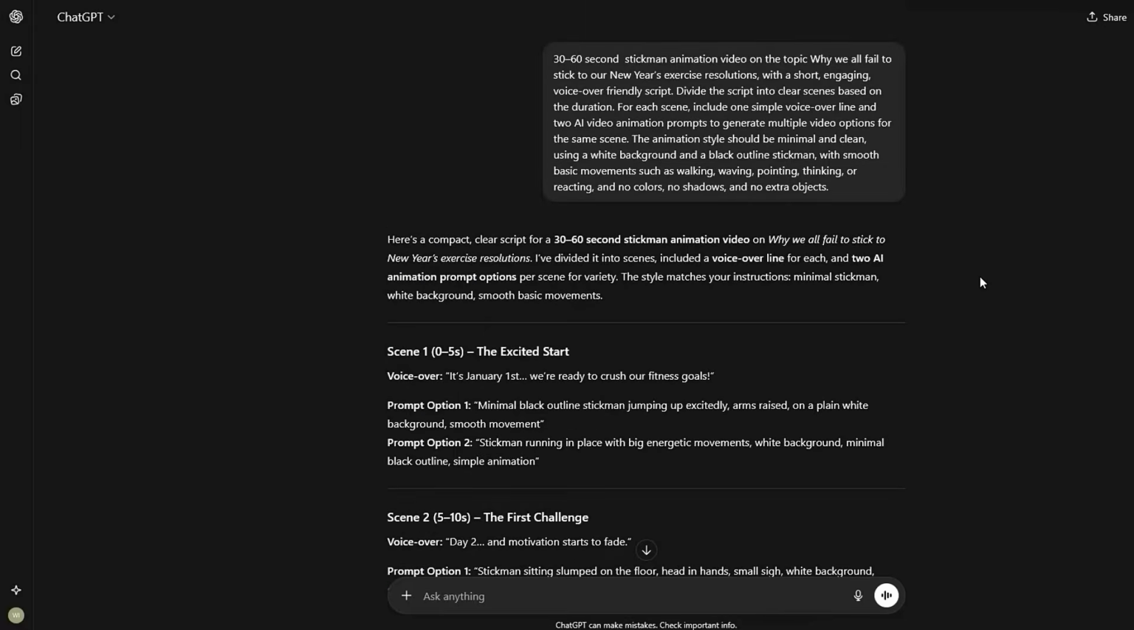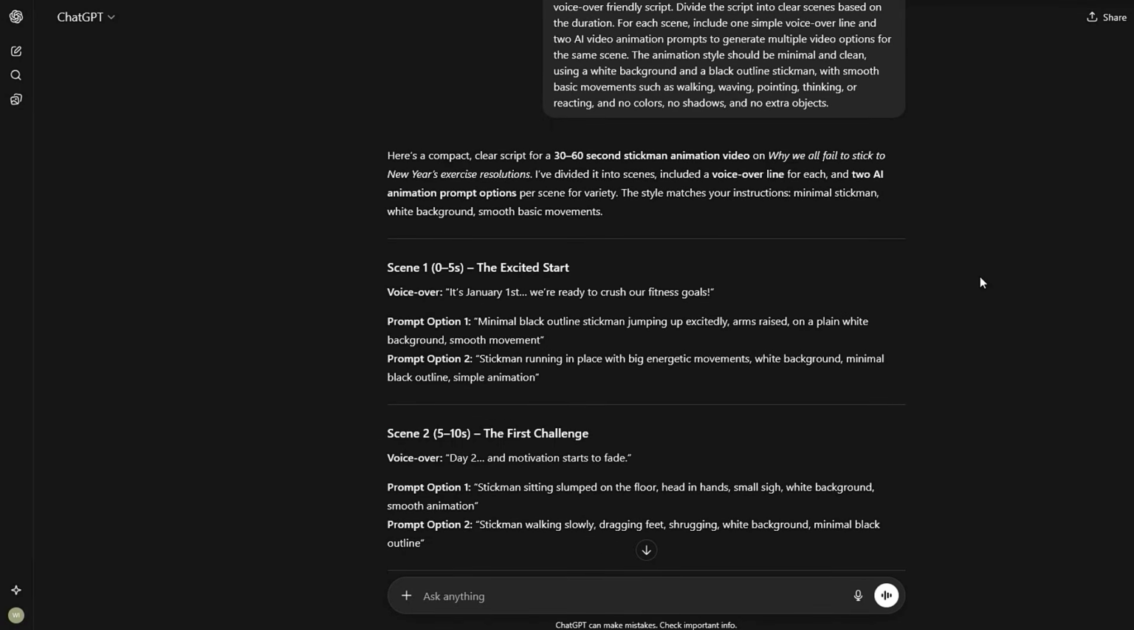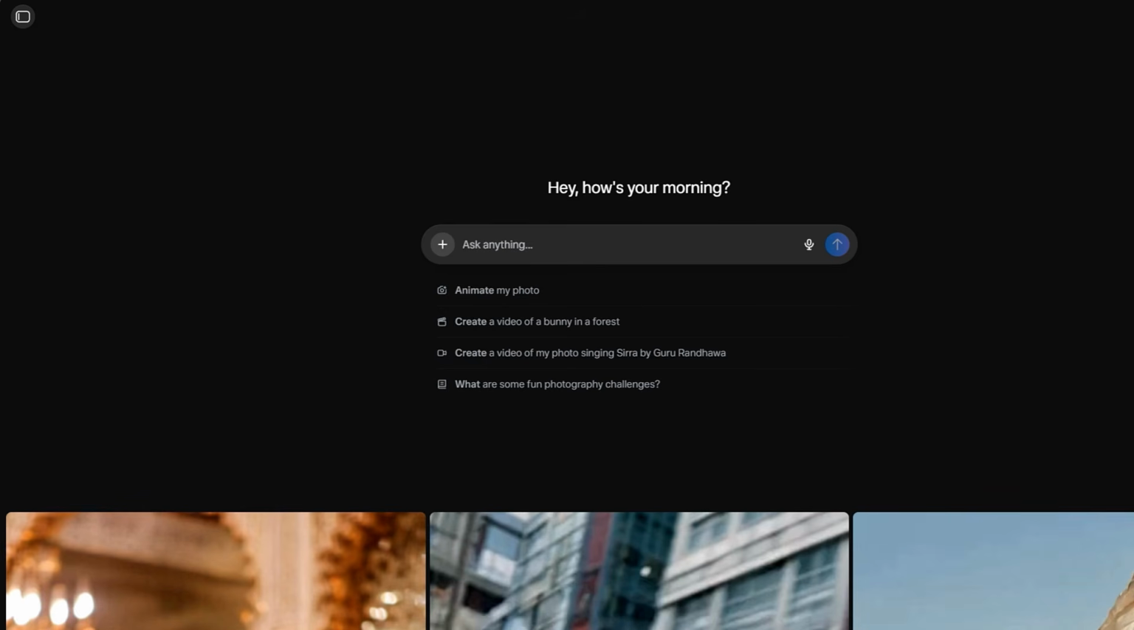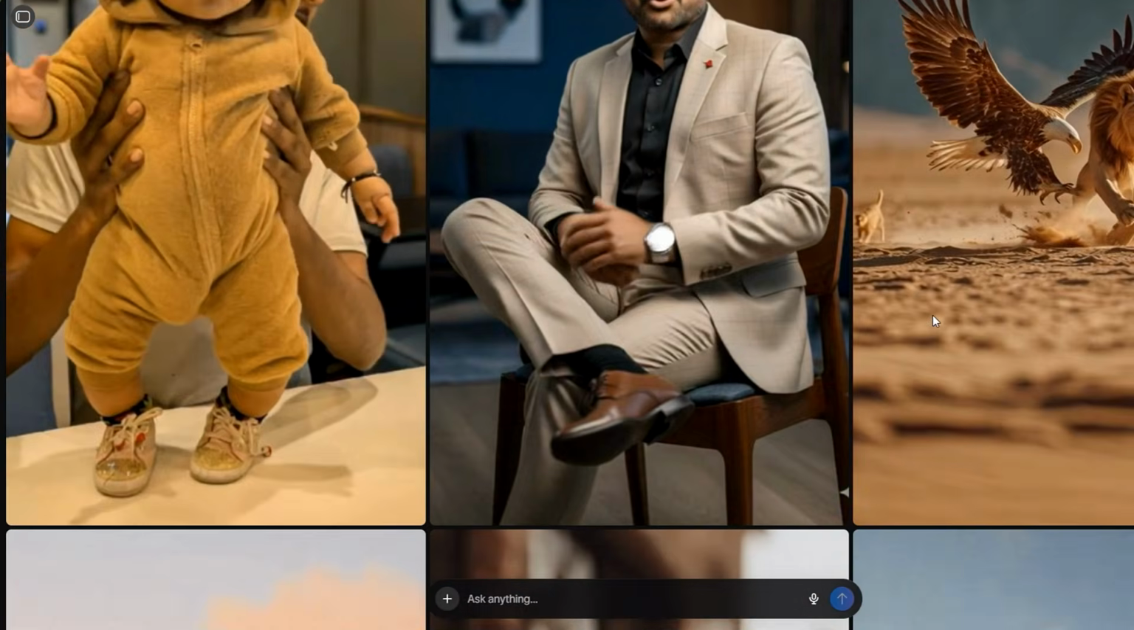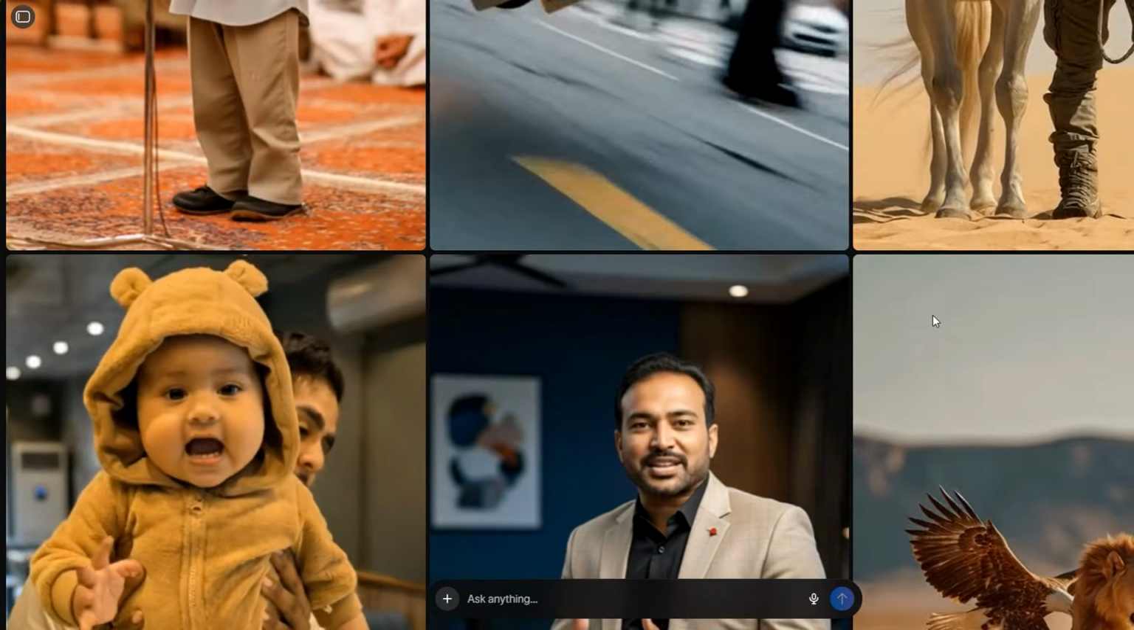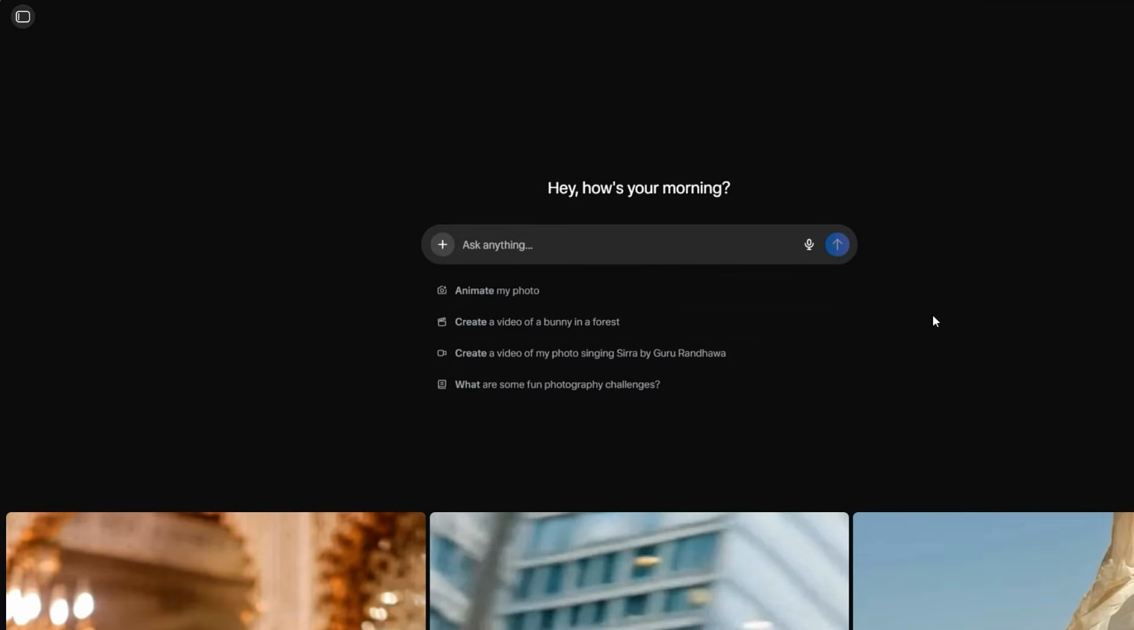To convert this into a real video, I'm using Meta AI. Meta AI is a powerful AI video generator that turns our prompts directly into stickman animations. You just need to enter the prompt and this tool will generate smooth, minimal animations for you.